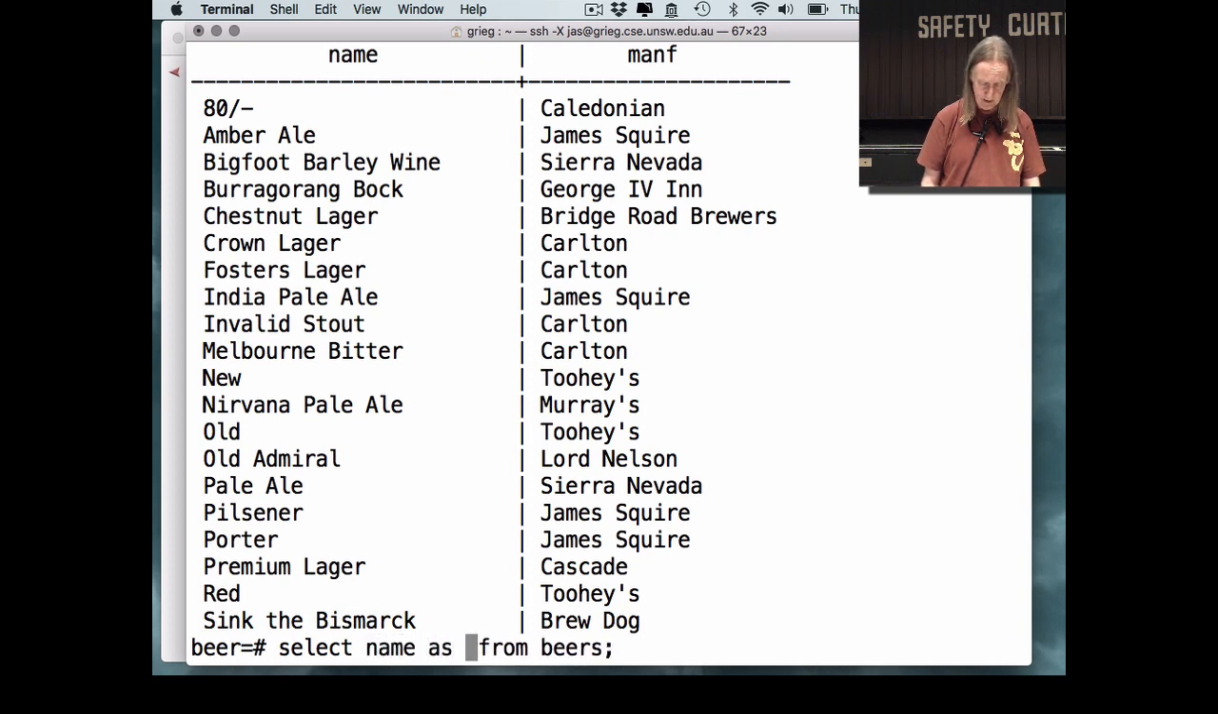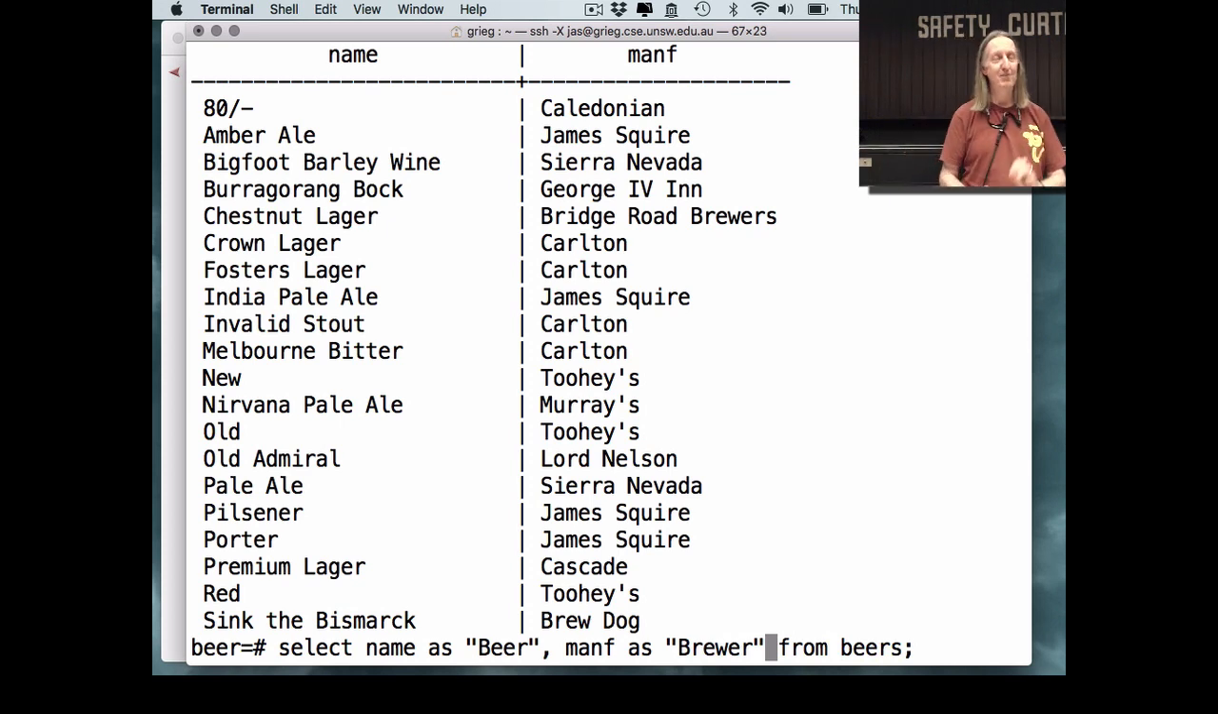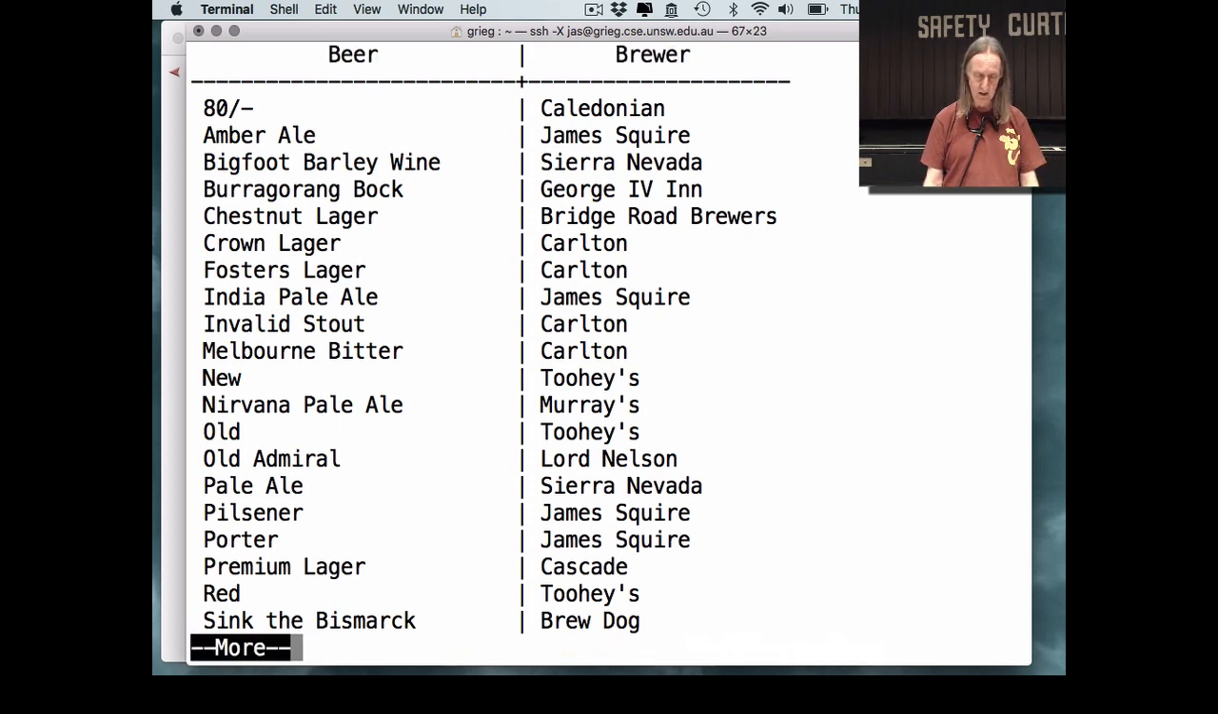using as. And if I actually want the column headings to have uppercase letters, I need to put it in double quotes. Name as "Beer". So they're not strings, they're names, and they're case-sensitive names, so the case is retained. So now we end up with that. If I hadn't put those quotes, it would have been lowercase b in both cases.